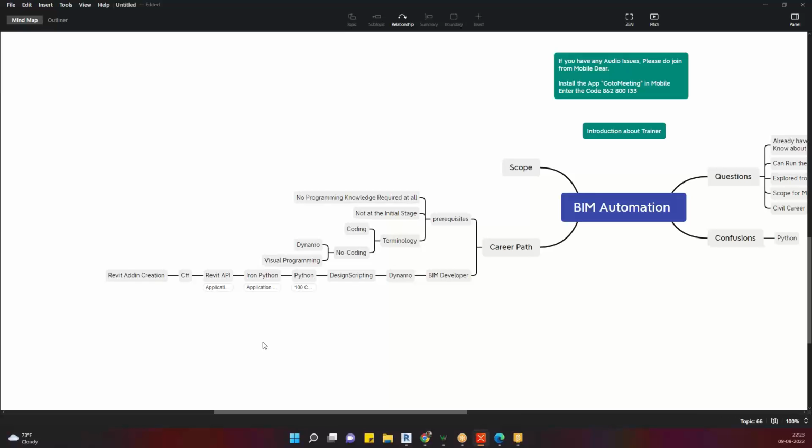Any practical session included in the training or the demo? You're asking, Gautam. Yeah, it's completely practical, man. We are going to play with live elements.